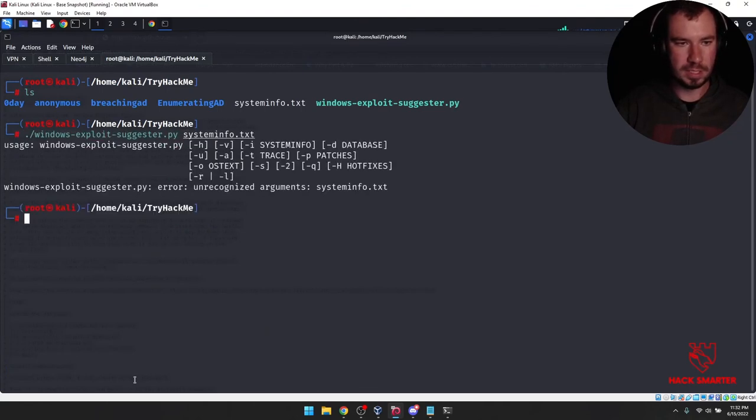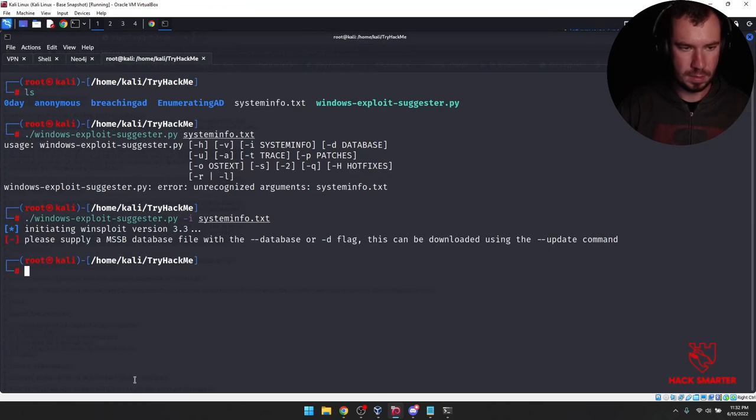Because we'll be able to eventually do that. It's a dash I. Please supply a database with the database or D flag. Okay, update, that's what I'm looking for. Now we're getting there.